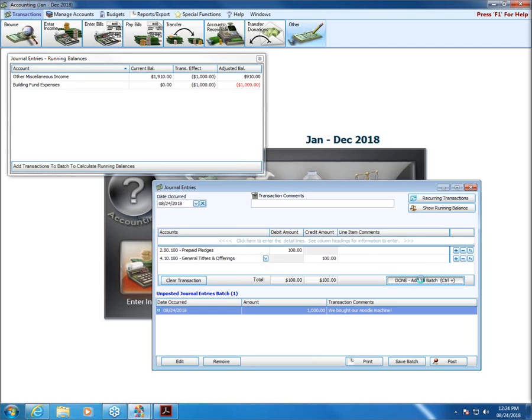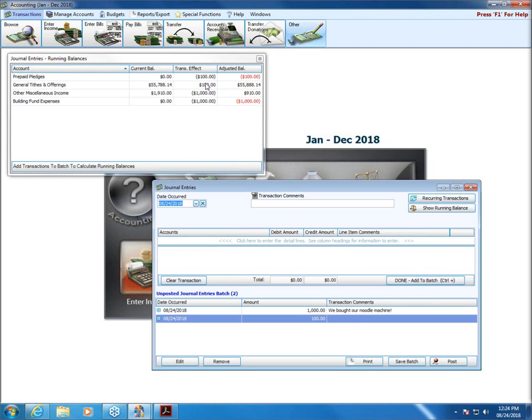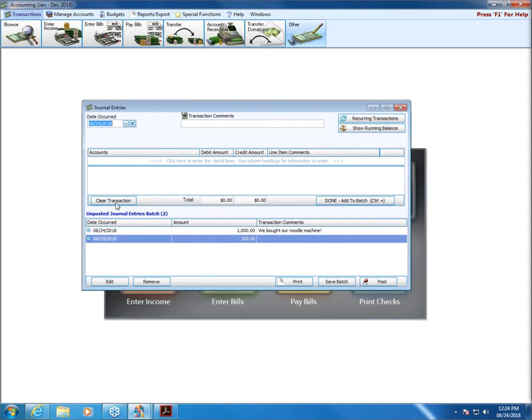Now that we're in that appropriate pledge year, when you add that to the batch, you'll see you're getting $100 additional into general tithes and offerings, and that prepaid pledges comes down by the same amount. So that's another example that I'm kind of aware of and how that all works. But there's different situations that you might get into with this. Once you've got everything entered in the appropriate manner on here, you simply click Post, and then you're ready to go.